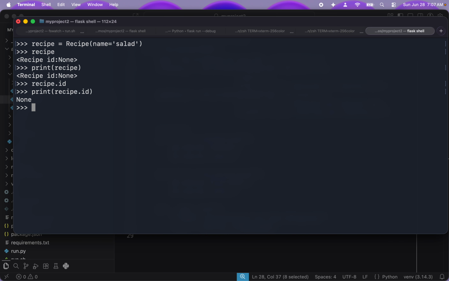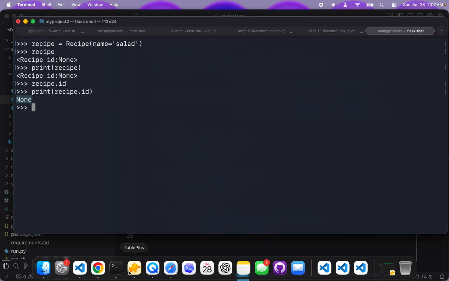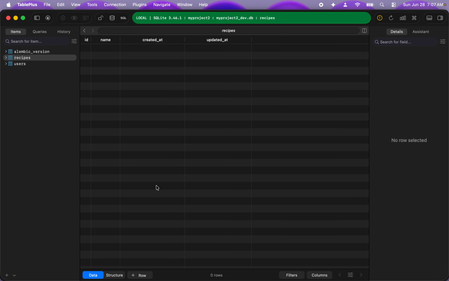.id. There you go. So it's None. Why is it None? It's None because we haven't actually saved this to the database. If I go into the database and I refresh, and there's a button over here you can press to refresh, or I'm pressing Command R and it's refreshing, there's no row in here.